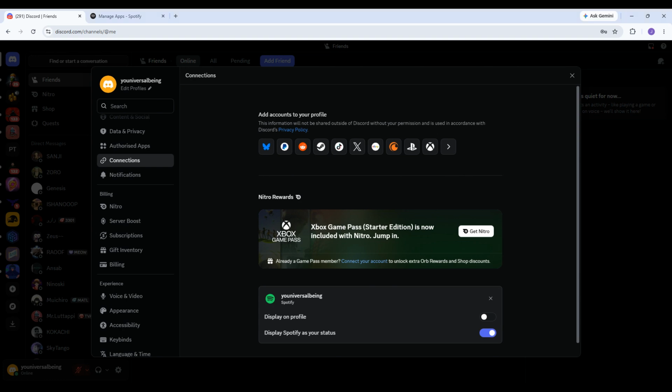Once the authorization is complete, go back to the Connections page and check the Spotify settings. If you want your music activity to appear on your profile, turn on Display on Profile. If you want your status to show that you're listening to Spotify, turn on Display Spotify as your status. These options help Discord show your music activity exactly how you want it to appear.